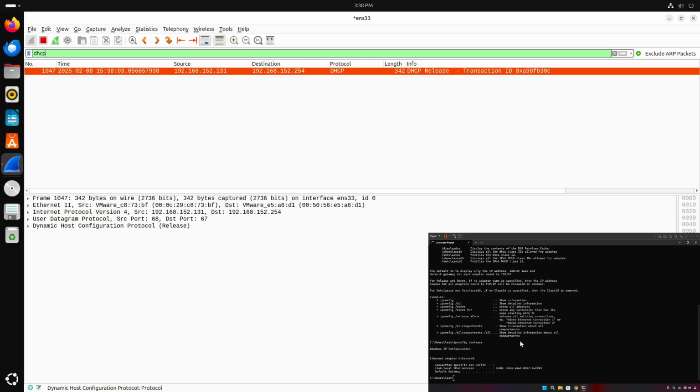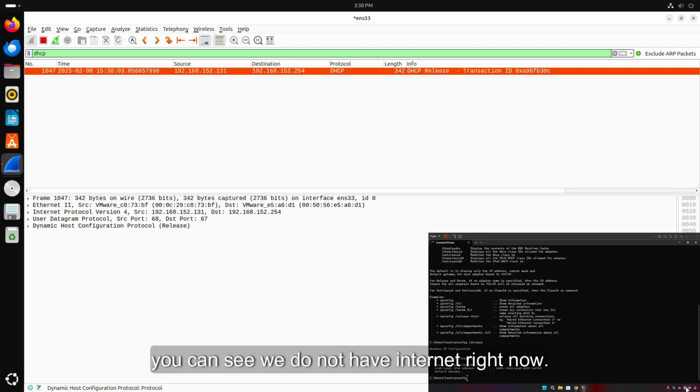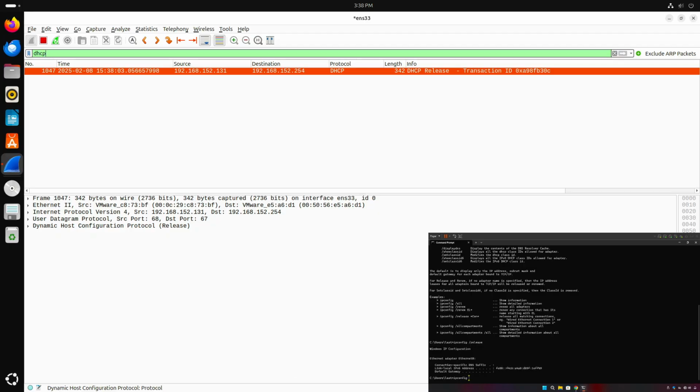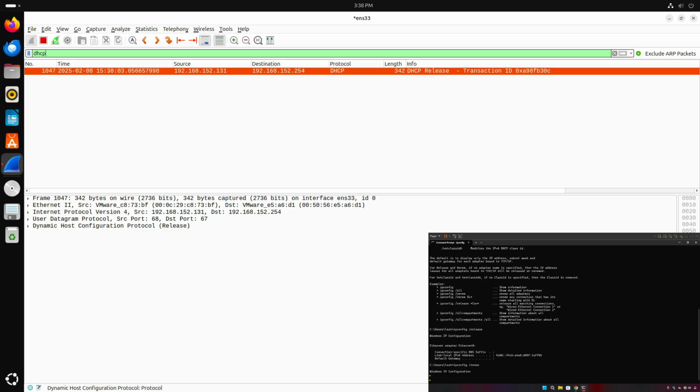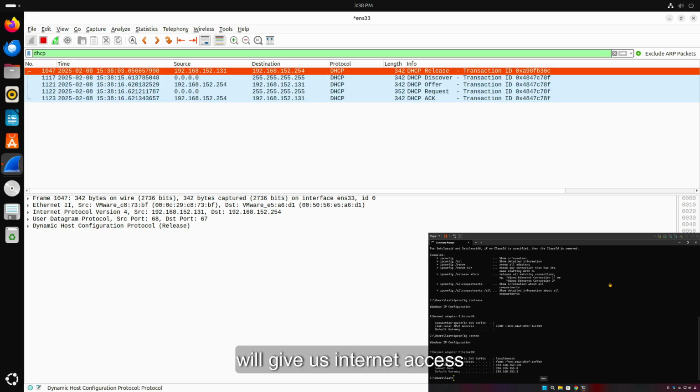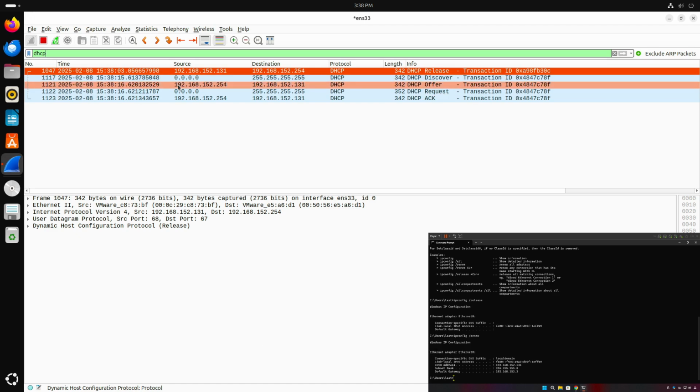Here we are. And ipconfig, you can see we do not have internet right now. ipconfig /renew will give us internet access like this, and you can see we have generated some DHCP packets here.